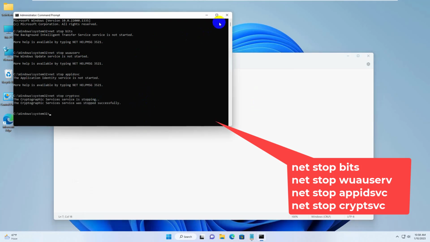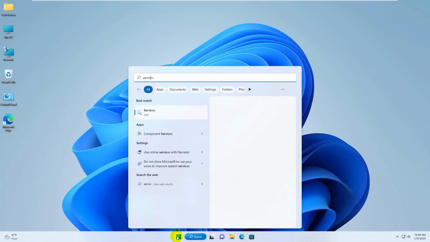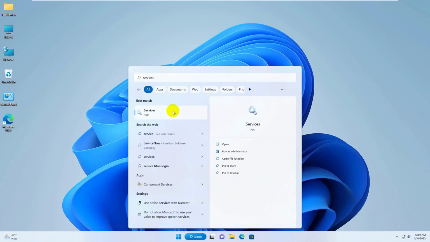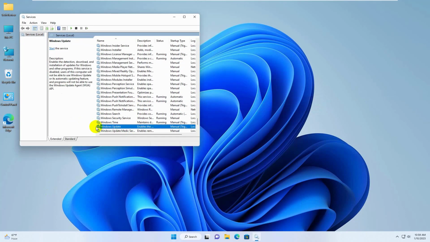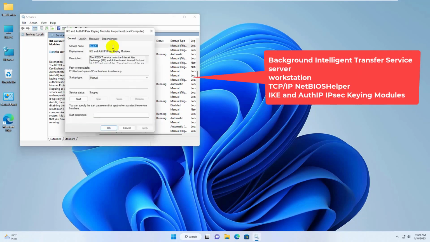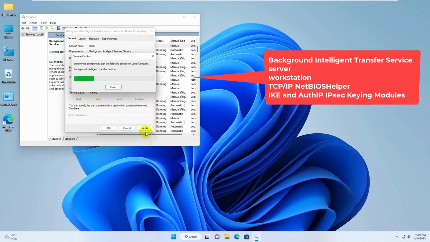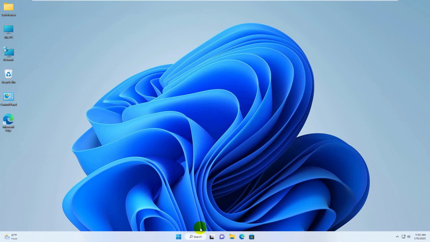If it did not resolve the problem, click on the Start menu, type Services. After Services appears, click on it. From this service list, find the service named Windows Update, double-click on it. From the startup type, select Automatic, click on Apply, click on the Start button. Click on OK. Now repeat the same process for the displayed services. After finishing that, restart the computer. After restarting the computer, hope your problem is solved.